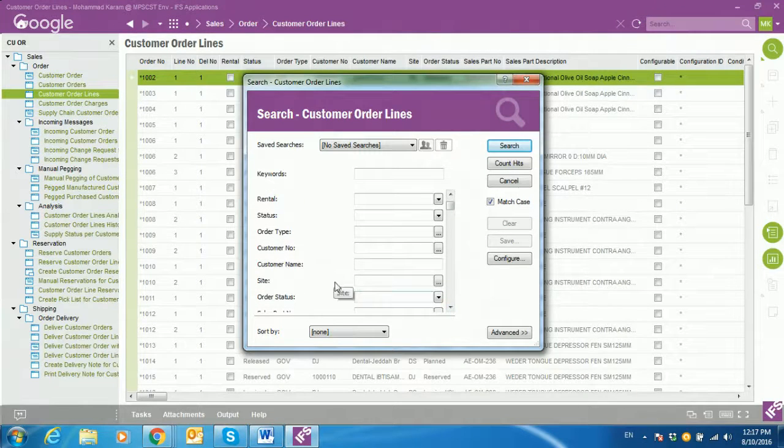Which site are you suggesting? Look at any site that has multiple customer orders for the same customer. Look at DK. Site DK. Enter customer name and DK. Customer name? No, customer number. Yeah, customer number. Just check on site DK.